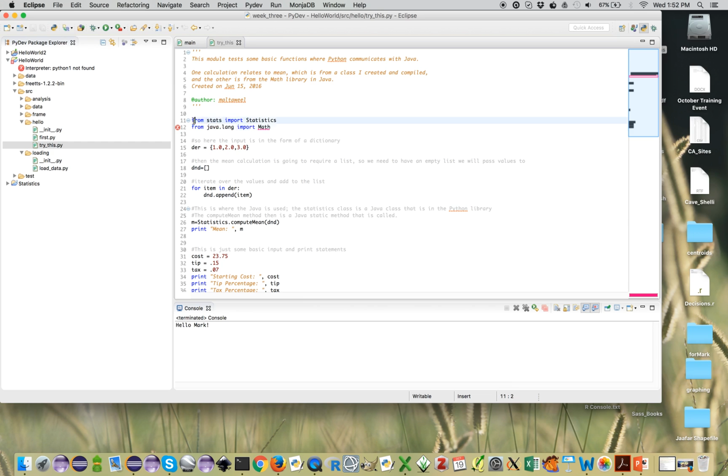So one of these, this one, I've actually created. It's a jar file that I have created and applied. This one comes from the standard Java library, Math. It's a standard library within Java, just like Python has a math library as well. So we'll be running both of these.